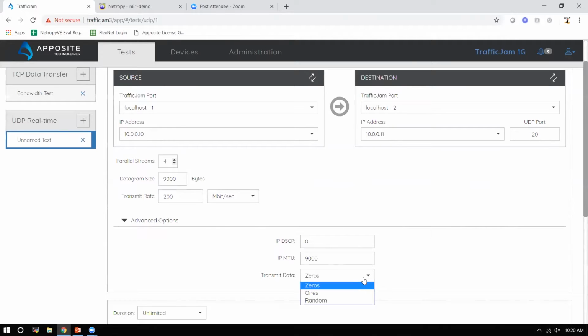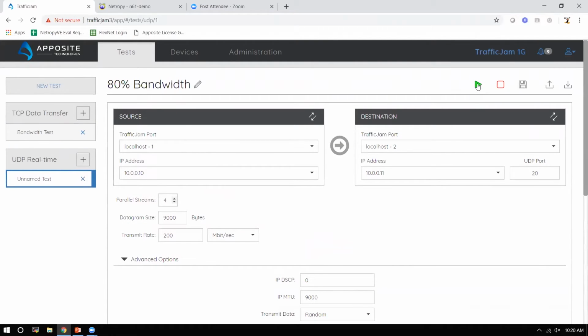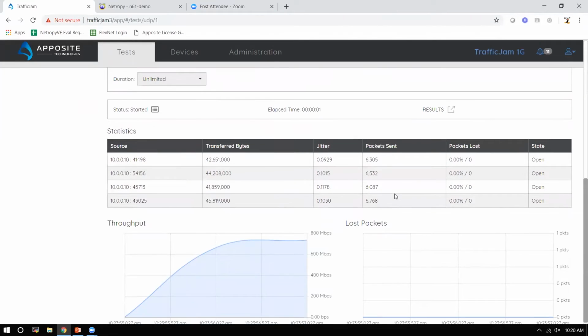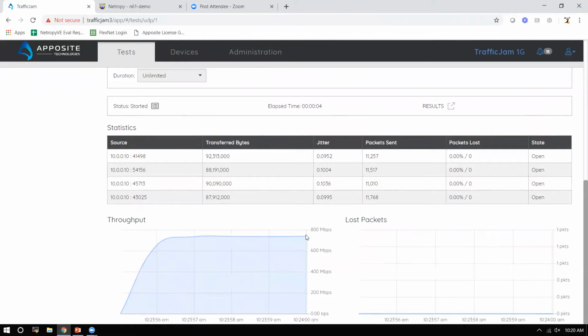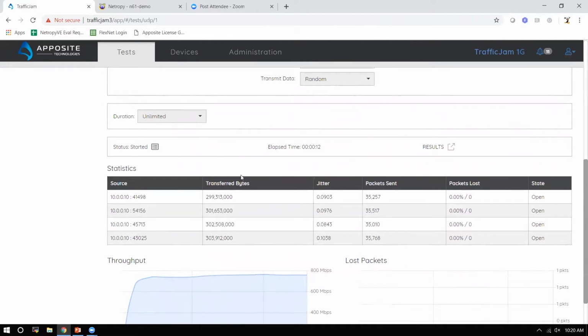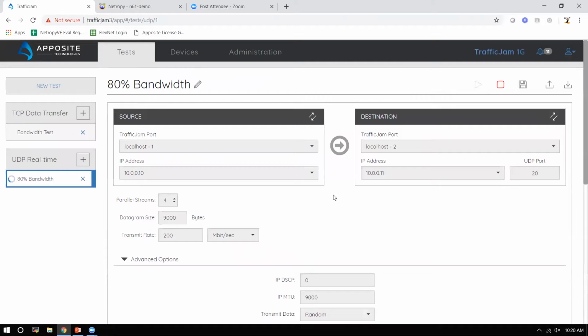And one thing I like to do is change my transmit data from zeros or ones to random. So it's a little more realistic because most data is not going to be zeros or ones. So I set this to random. Okay. I go ahead and I hit start. I come down and I see I'm getting just a little bit under 800 megabits throughput. And this test, the duration is unlimited. So it's going to run until I'm finished using it, and I would stop it up here.